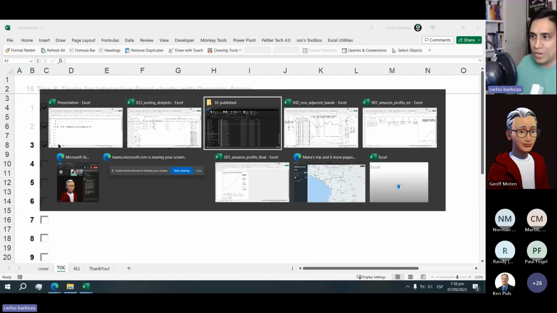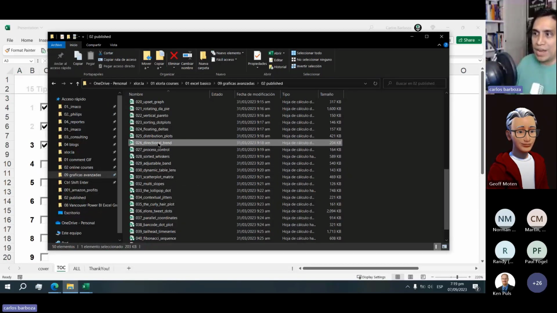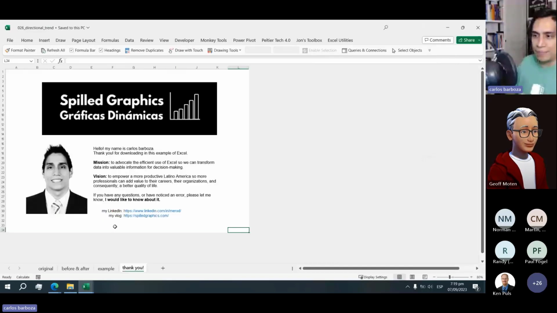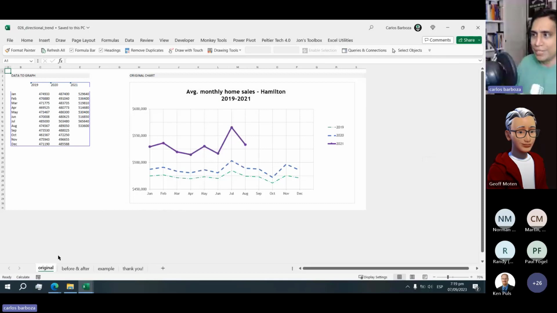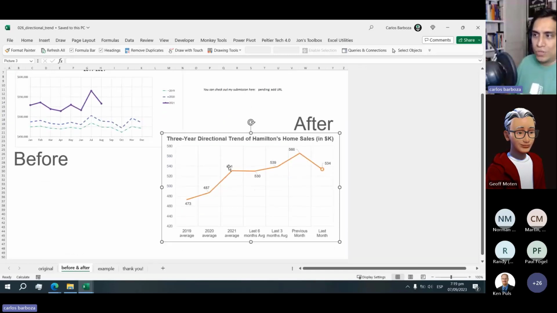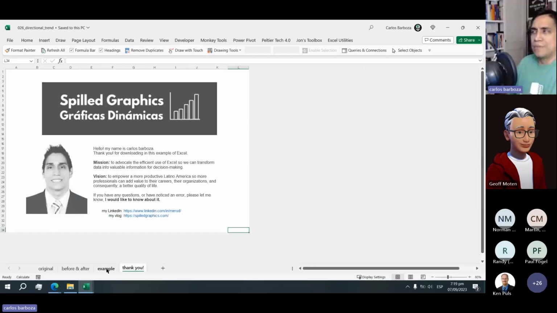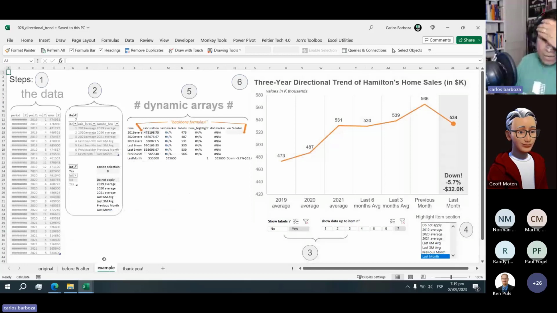So let's go to example 26, because we already have 23 open, and you already kind of saw it a little bit. I'll go back to it again. This one is an exercise from the Storytelling with Data website: can you make another version of this? And I did, which is called the 3-year directional trend. I learned this, I believe, from John Walkenbach. He published a book about this technique, and it's quite cool.